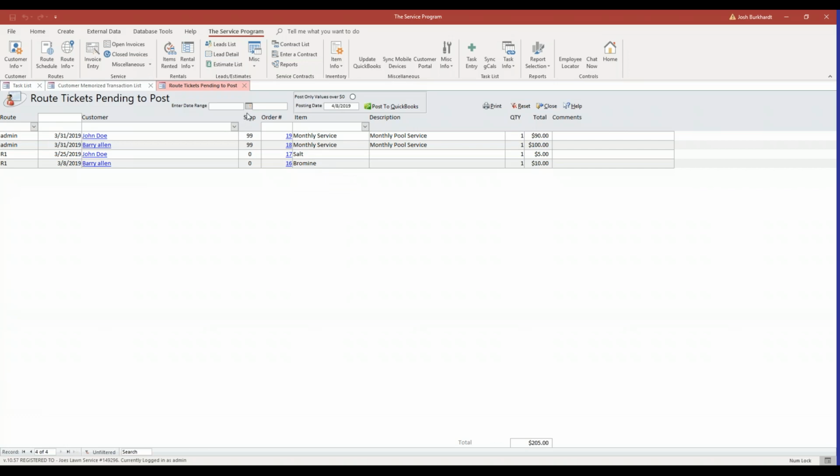The first thing that we need to do is enter a beginning date range. So we're billing for March. Our beginning date range should be March 1st. Our ending date range should be March 31st. And again, we're telling the system here that we have charges between the date of March 1st and March 31st that we need to bill the customer for.